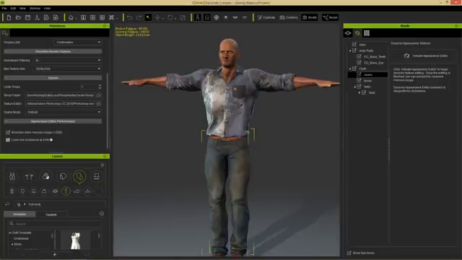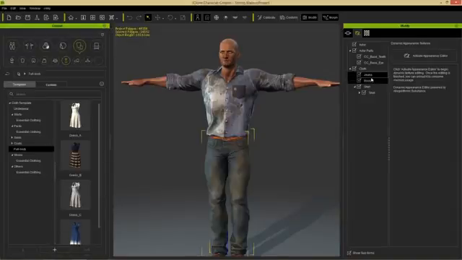And if you have a higher speed computer and a good video card, you can also select maximize video memory usage. So what I'm going to do is just close this down right now, select my jeans, and activate the appearance editor for the jeans.